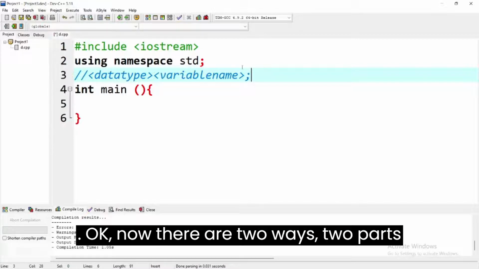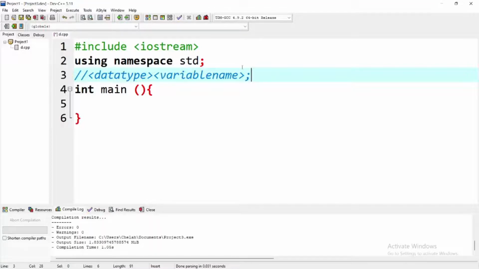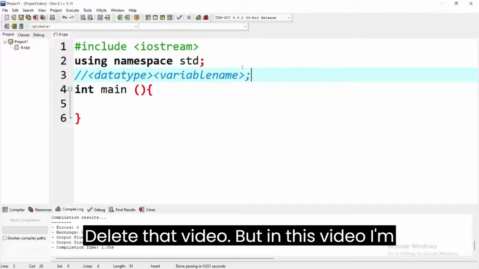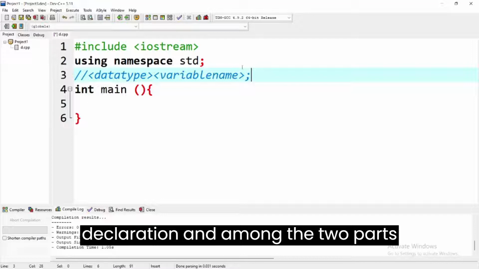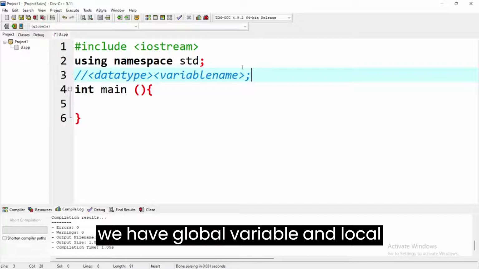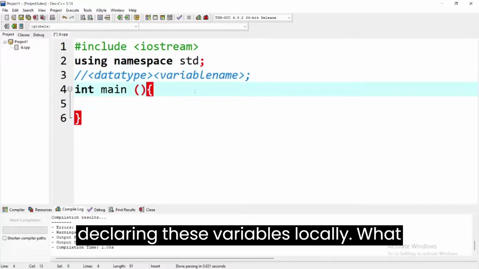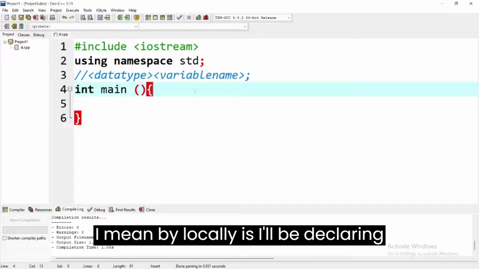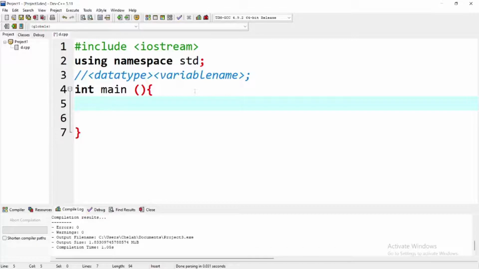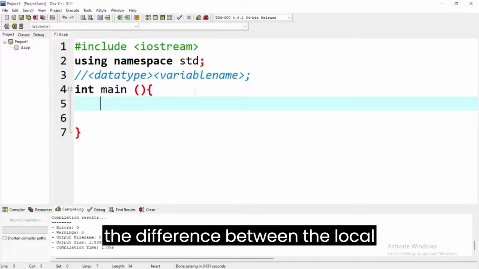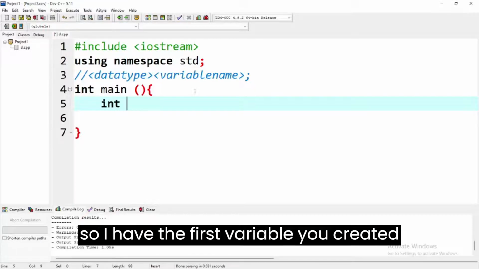Okay, now there are two places where you can declare a variable. I'm going to talk about those later on, and I'll show the differences in a later video. But in this video, I'm just going to talk about variable declaration. Among the two, we have global variable and local variable. In today's video, I'm going to talk about local variables, and I'll be declaring these variables locally. What I mean by locally is I'll be declaring these variables inside the int main function. In a later video, I'm going to talk about global variables and see the difference between a local variable and global variable. Okay, so I have the first variable declared here, int age.